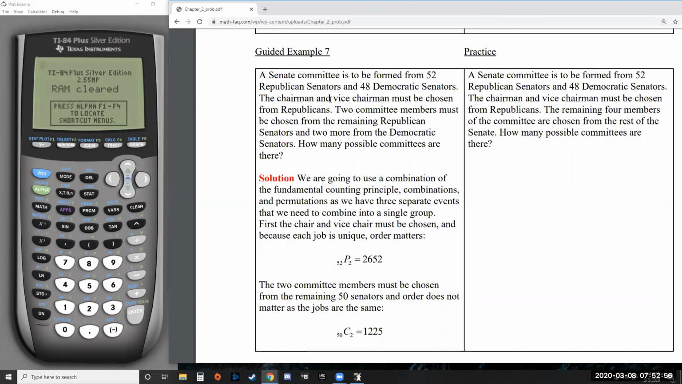After that, so those are 2 from the Republicans with the order mattering. We need 2 committee members from the remaining Republicans. So we're just going to choose 2 more. The order doesn't matter, so it'll be a combination. And then we need to choose 2 more from the Democratic senators. Again, a combination because the order doesn't matter. So 3 selections. And the first one is going to be a permutation.